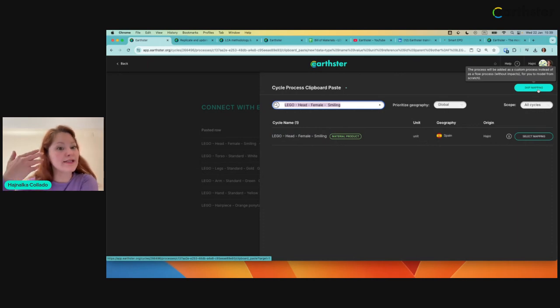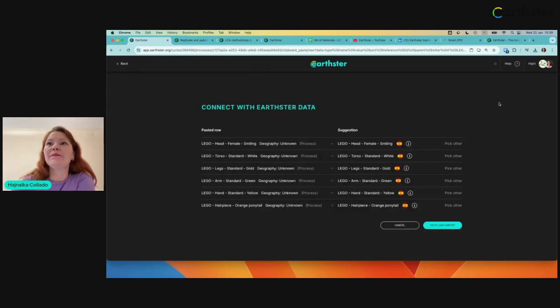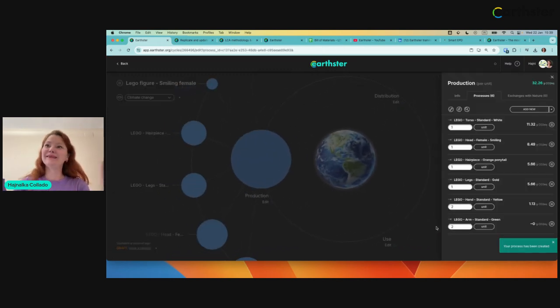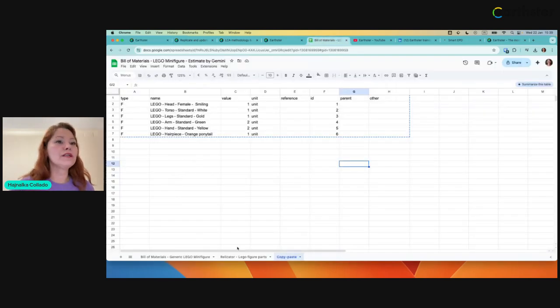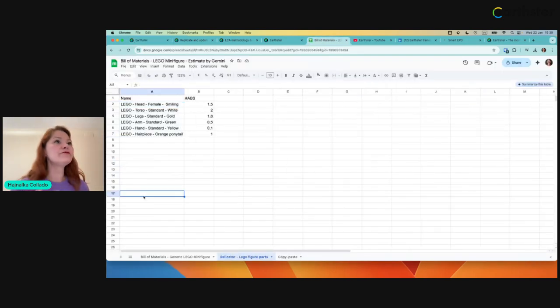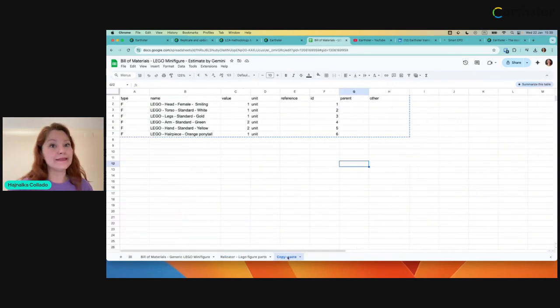When you skip it, it creates an empty custom process. But this time, since they're all correct, I say paste and import. And look, the same thing. I have the whole cycle with the right numbers. And ta-da! I used copy paste to take information from my own bill of materials, even from my replicator, to build a totally new model.